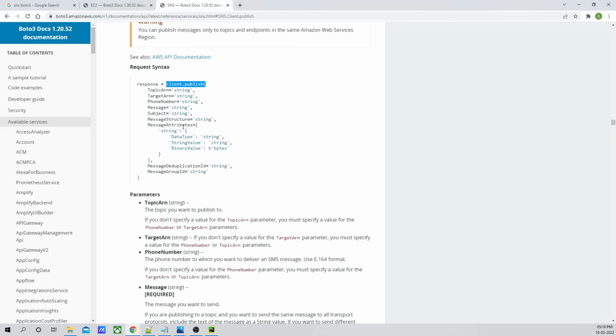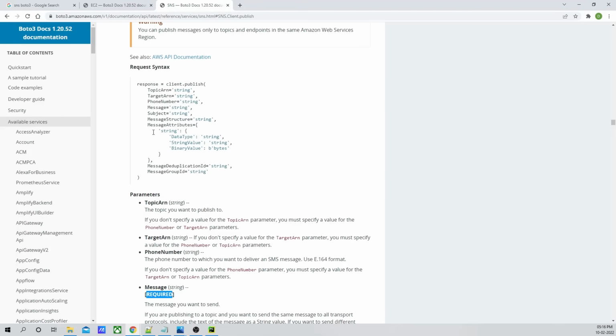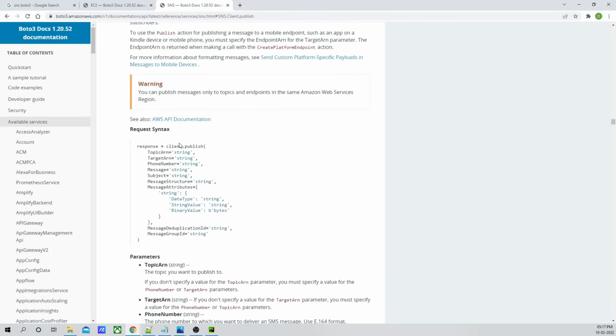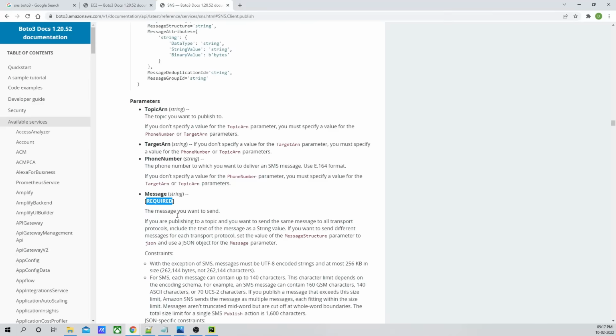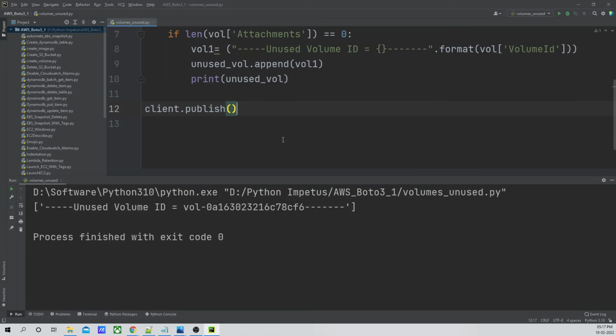So as a part of these arguments, I am going to send the topic ARN. Okay. Apart from topic ARN, I will select subject and I will select the message. Now if you go down, you can see the message is required. Okay, you cannot use this method without this required argument. So first I will just copy this topic ARN.